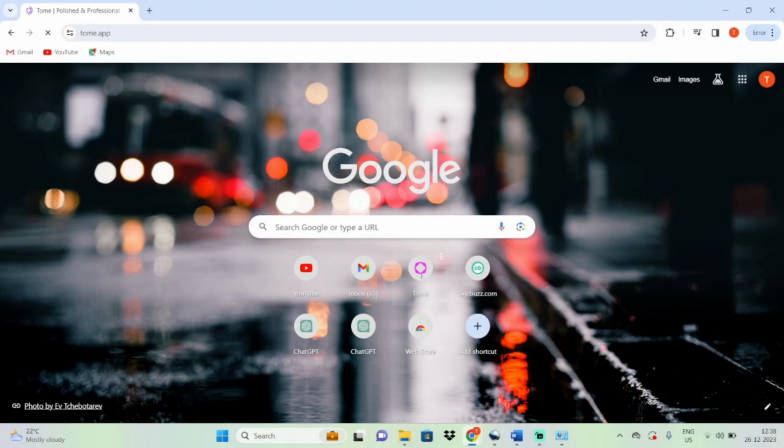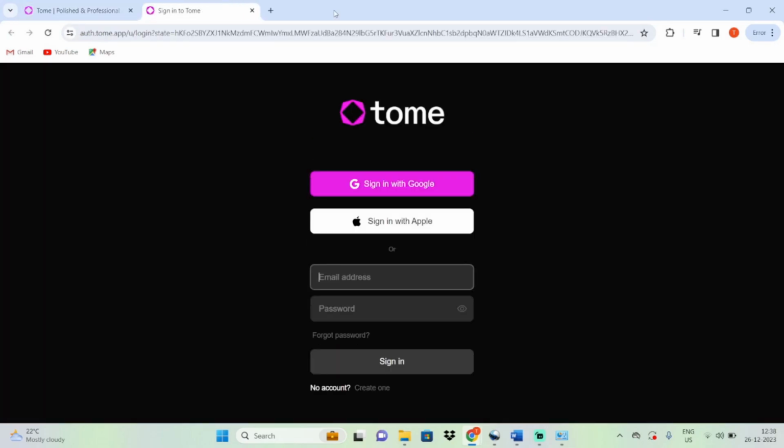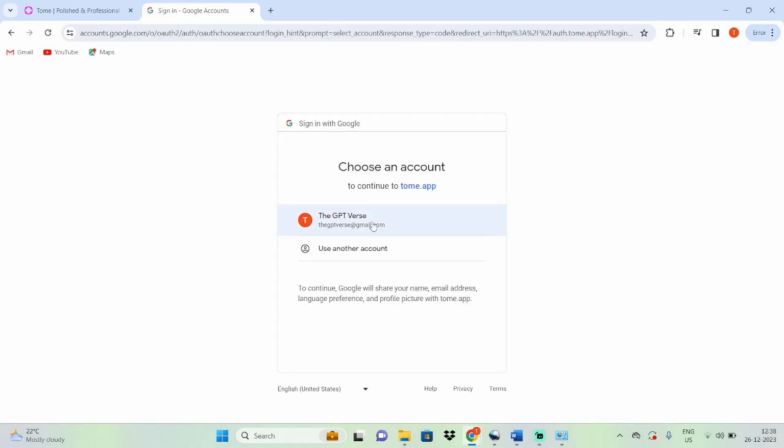Let's begin the demo. First, head over to Tome.app and either create a new account or log in if you already have an account. Since I already have an account, I'm just signing in here.